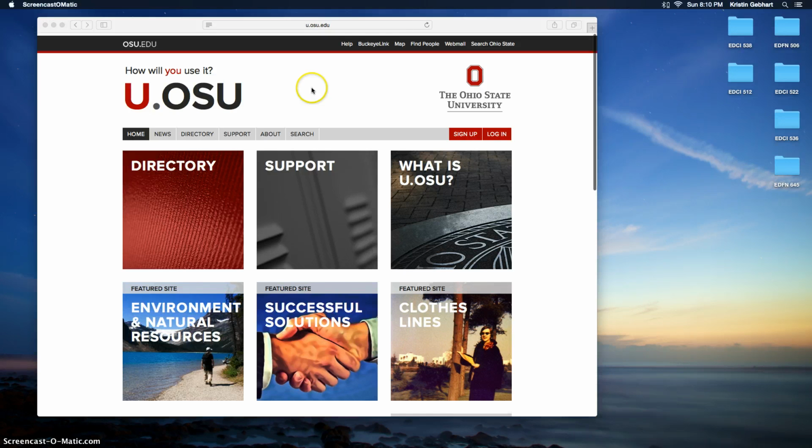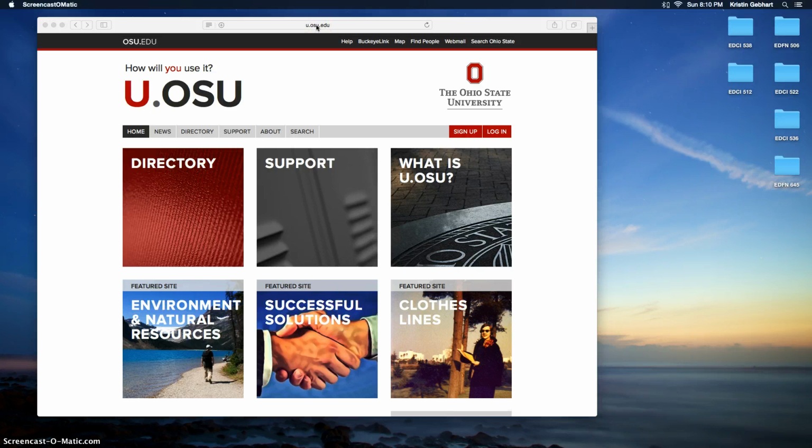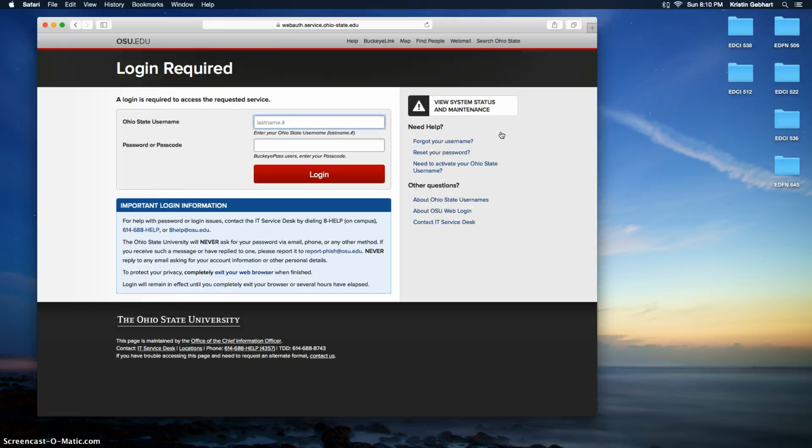So to start off with, you just navigate to u.osu.edu, and this is what the front page looks like. You're going to click on Login, and you're going to be required to log in with your OSU number and your OSU password.